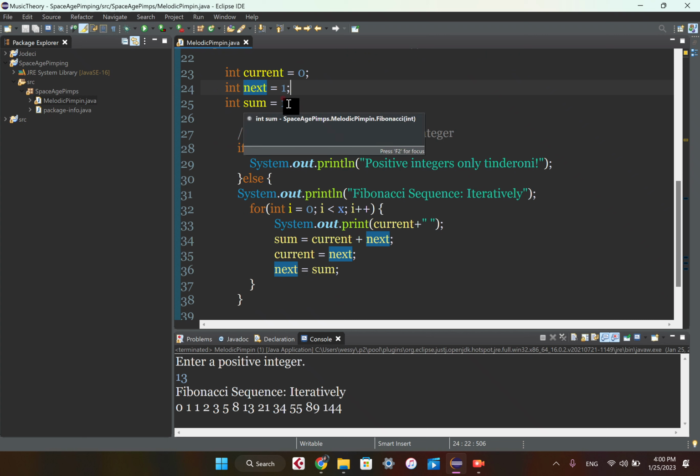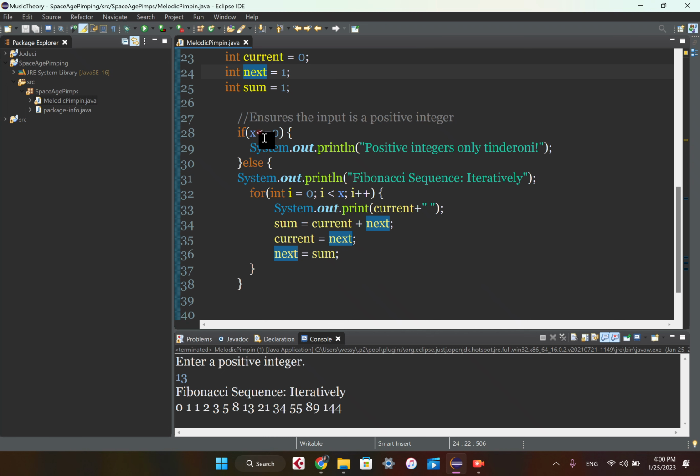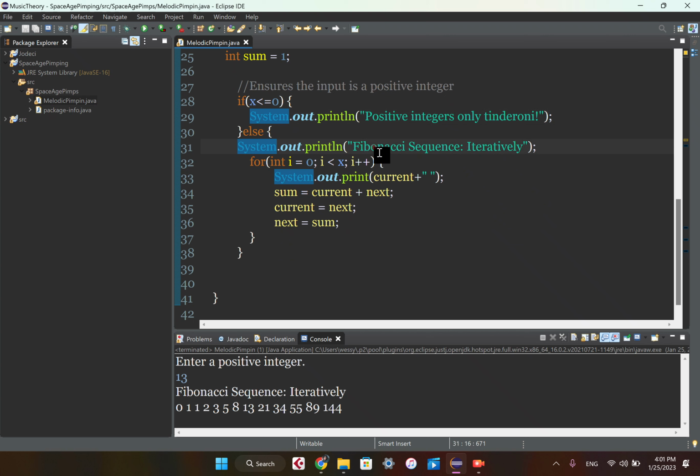Now, let's get to sum. One does not have to initialize sum, to be honest. It's optional, but it's great to have a third variable. It's basically mandatory for this algorithm. Now, as you see, I have an if else statement: if x is less than or equal to 0, which basically forces me to only accept a positive integer. But either way, here's the else. Here's the print statement, Fibonacci sequence. And I'm showing a version of the Fibonacci sequence using iteration.